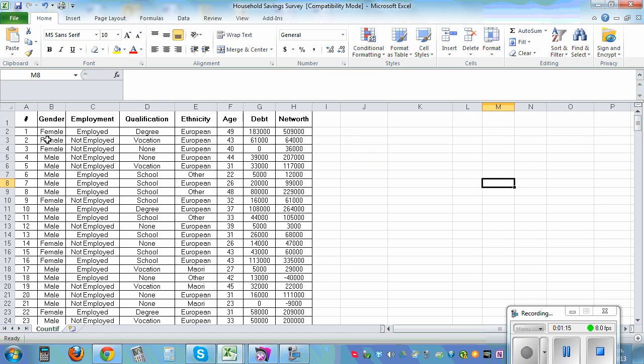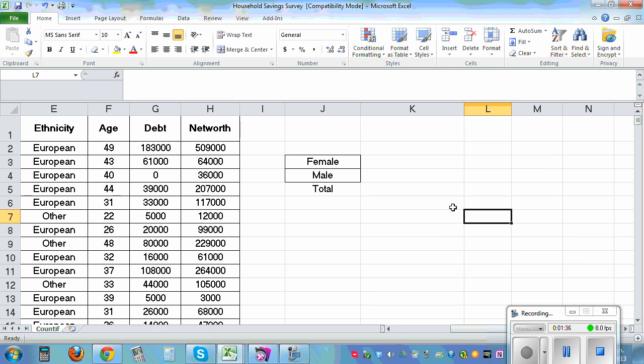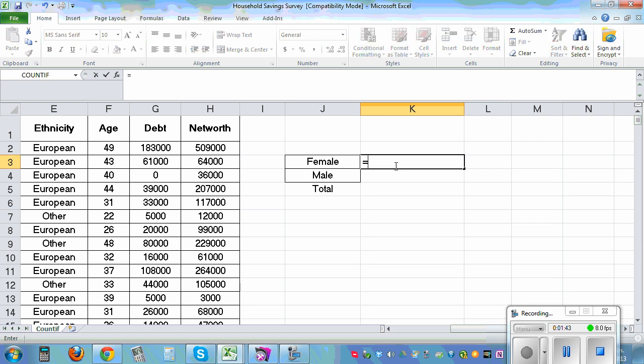Okay, so I will copy this, Control C and Control V, and then let me write total there. I want to know how many male and how many female there are in this data. Let me make this bigger so that you can see the formula. The formula is like this. If you want to use a formula in Excel, you always have to start with equal, COUNTIF, and then a bracket.